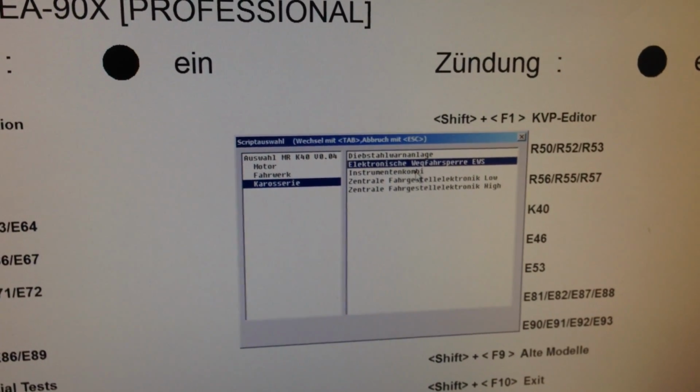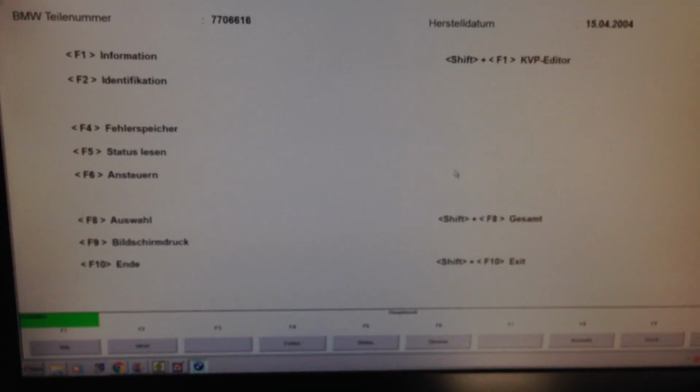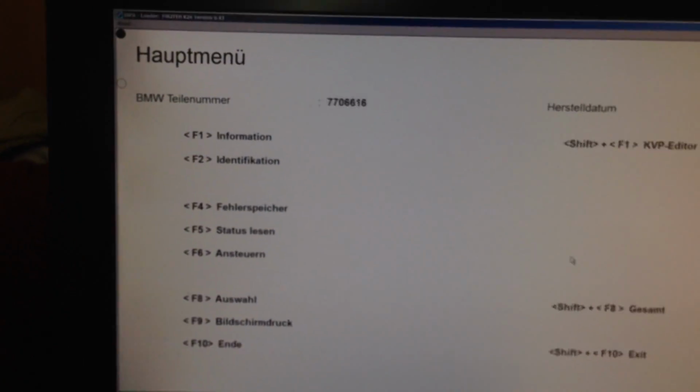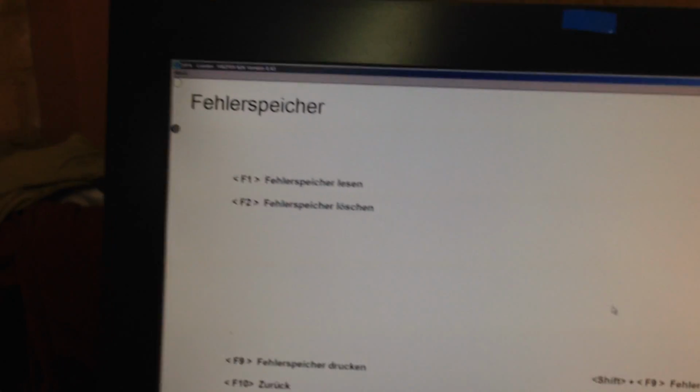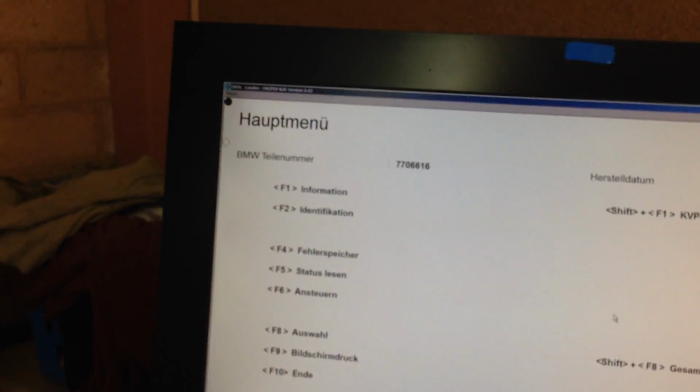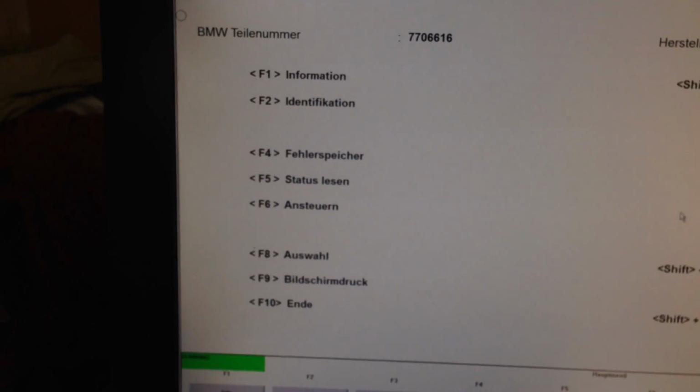So yeah, let's go to ZFE high. Gives me a warning, wrong version. Still works somehow. Now let's see. Let's read the errors. If I have an error in my ZFE unit, oh, no error found. Let's go back, F10, F6. F6 is controlling it.